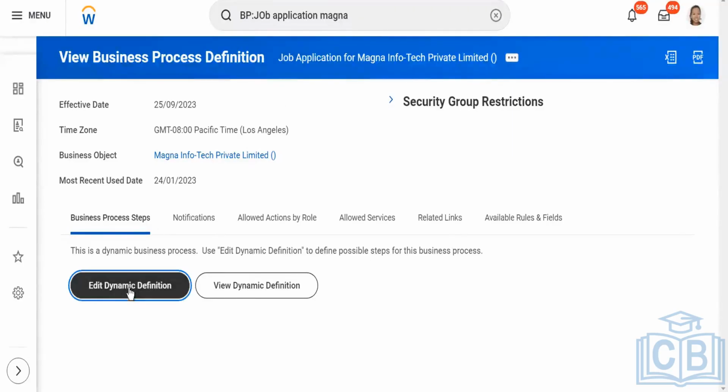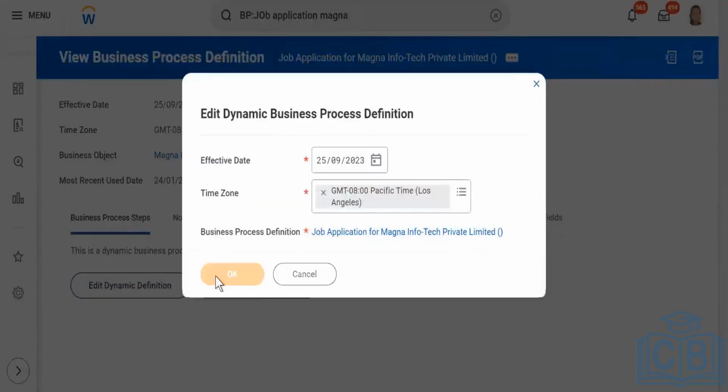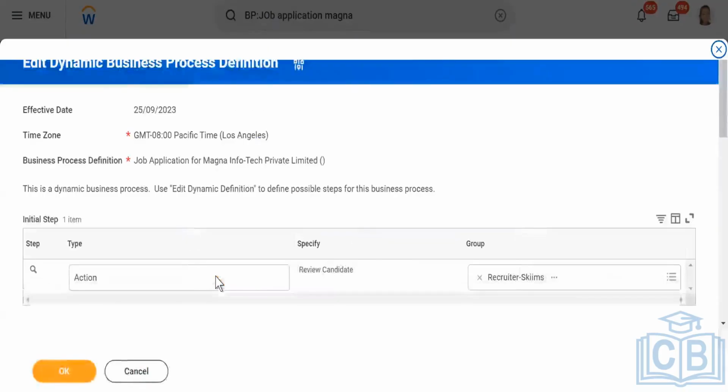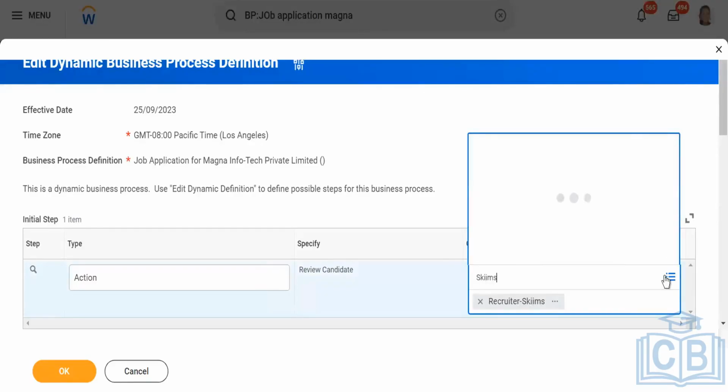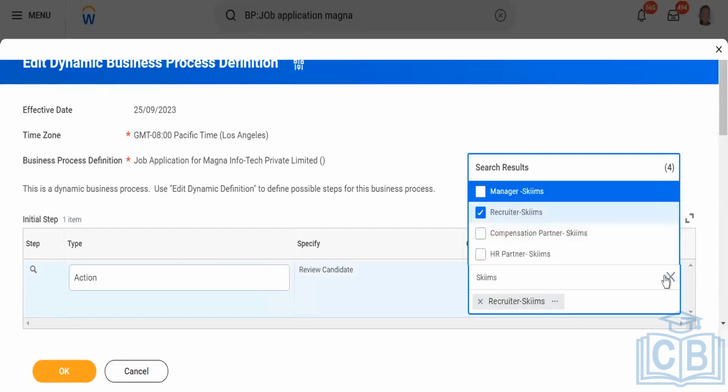Let's go and edit the dynamic definition, because you can create your own security group, and you can populate the security groups over here. See here, recruiter. Earlier it was something else, but nobody... No, recruiter will do actually. For reviewing the candidates, only recruiters. I tried to fix this. I have given 4 security groups. Hiring manager will come, compensation partner will come.